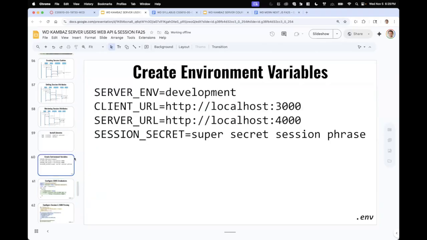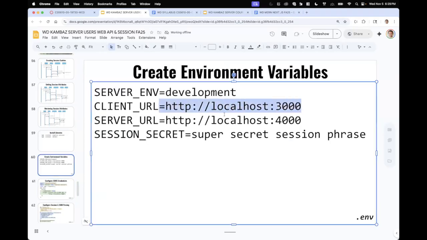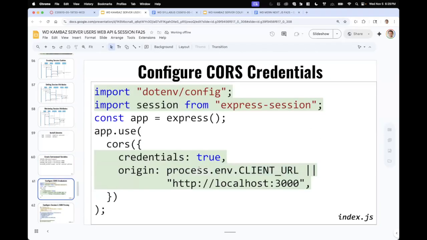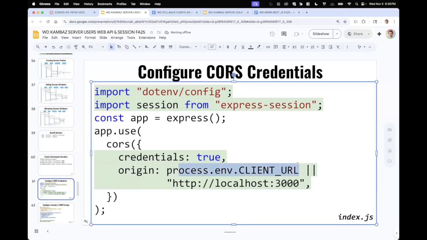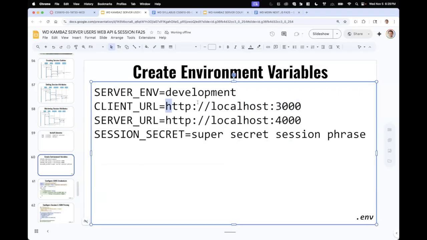That is the environment. There it is, localhost:3000. But when this gets deployed to Vercel or render.com or AWS, this URL will be the Vercel URL. So this will be Vercel, yada yada yada.